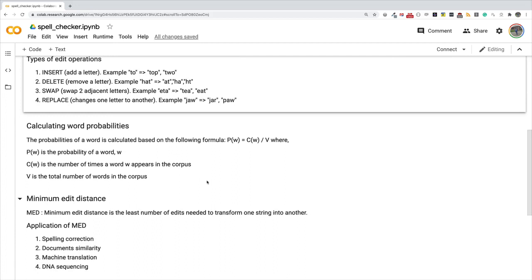Okay, so the next thing is calculating word probabilities. The probability of a word is calculated based on the following formula. The probability of a word is basically the count of how many times it appears divided by the total number of words in our vocabulary. If I talk of a vocabulary, it's just all the words that you can find in the corpus of text we are training with. That is as simple as it is. There's nothing complex about that.